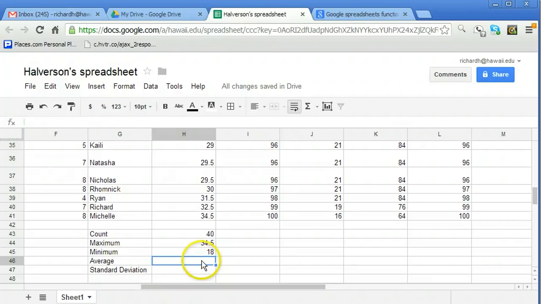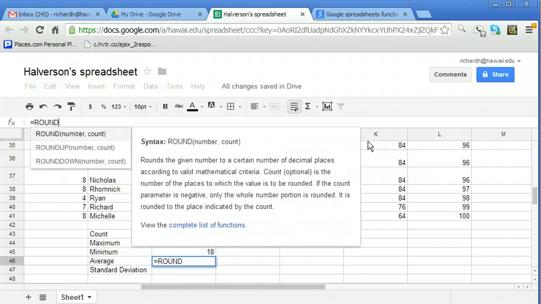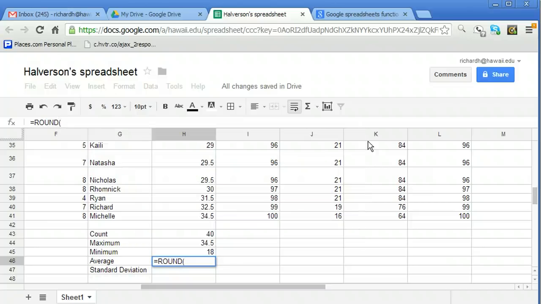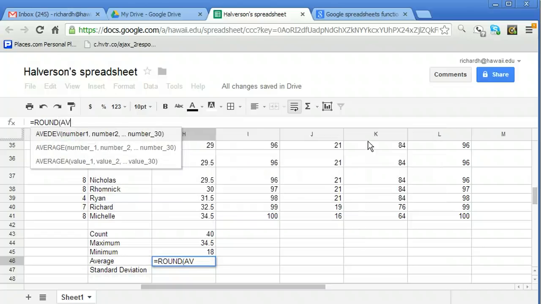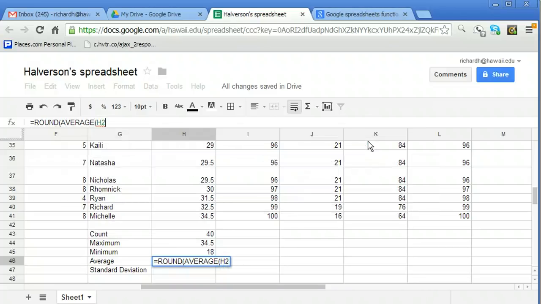For the average and standard deviation, let's also use the round function to round the numbers to 2 decimal places. Enter round, left parentheses, average, left parentheses, H2 colon H41, end parentheses, comma 2, end parentheses, and press enter.